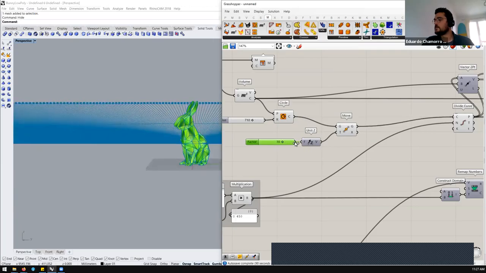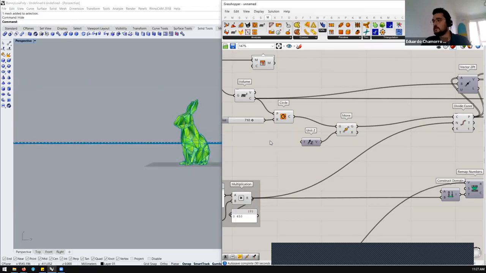So you see, it's changing the perspective. Actually, this is slightly too small. So I'm going to make one really big one.